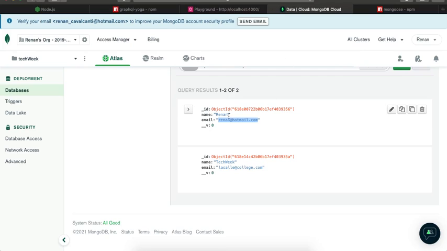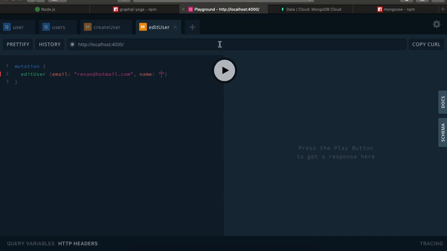Before it was Renan, and now I will put my full name, for example. After this, I will return the new user. So return me the ID, the name, the new name, and the email.